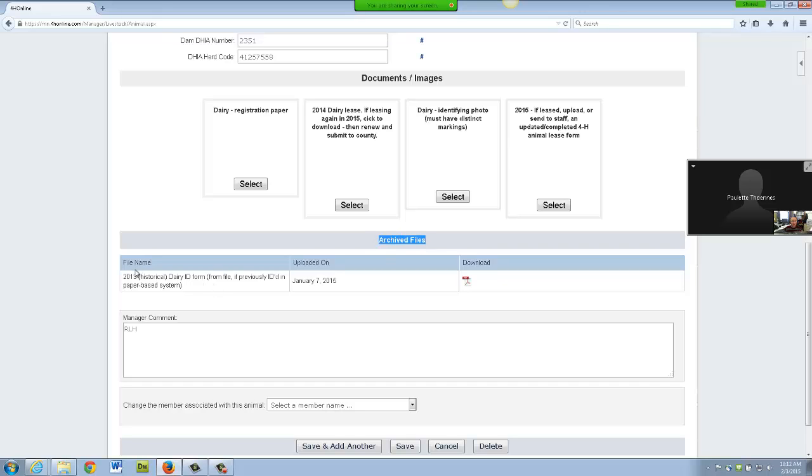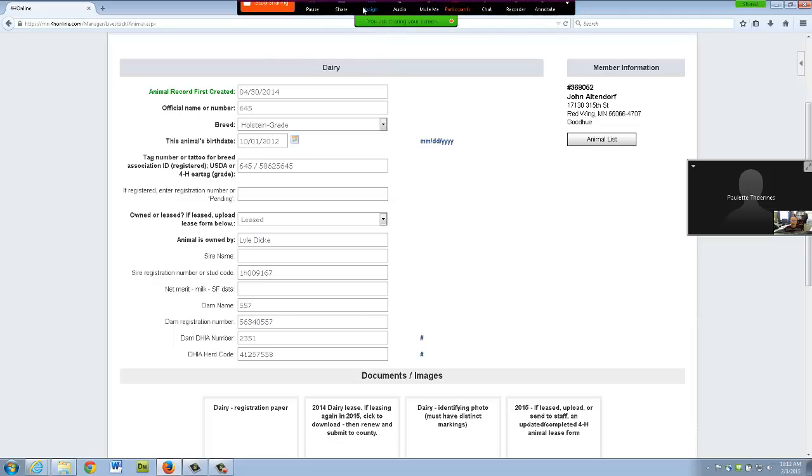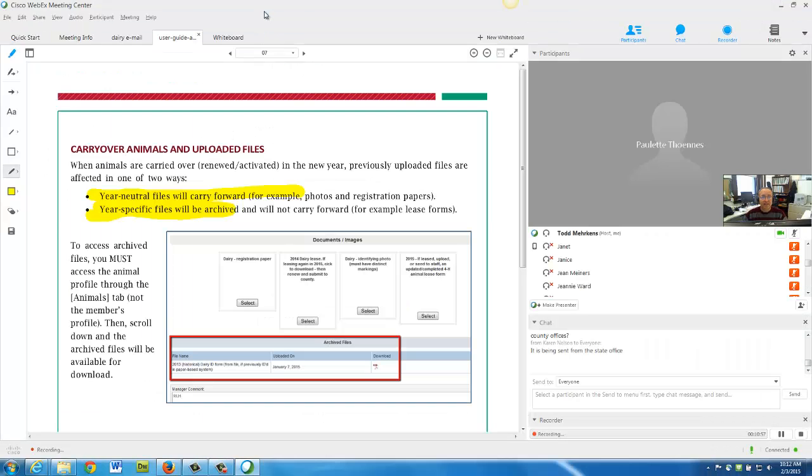And so this is the file name, and this is the old dairy ID form that is now archived. You can't do anything with it, but you can download it. Again, this is only available to you as staff, but it's how you're going to get at those archived files if for some reason you need to get at them. So that's about it. That's the new piece. It's these year neutral files and the year specific files, and it really dictates whether those files are visible or not, or where they're visible.